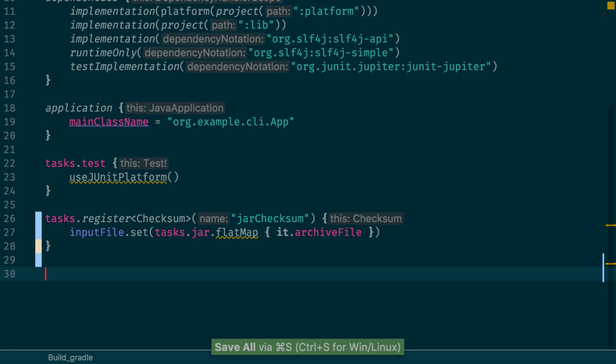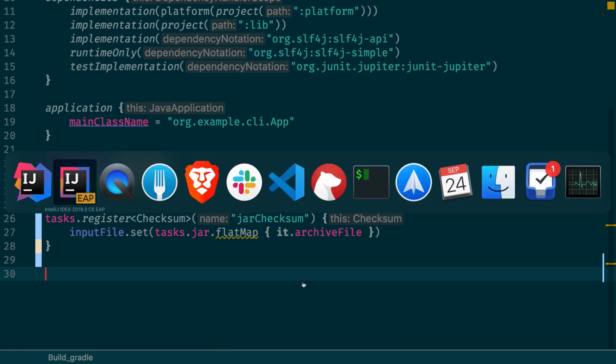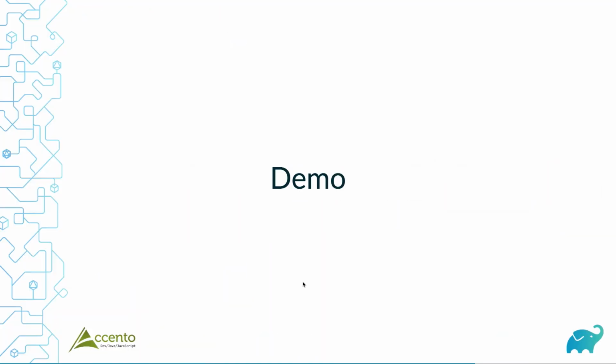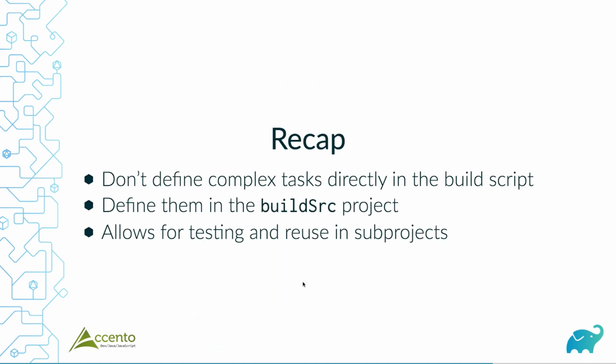So this is really a nice way to refactor custom logic into build source, so you can use it not only in this one project, but in all other projects. And also you get a cleaner build script if you don't have this kind of chunk of code in there and this extra class path dependency in your build script.